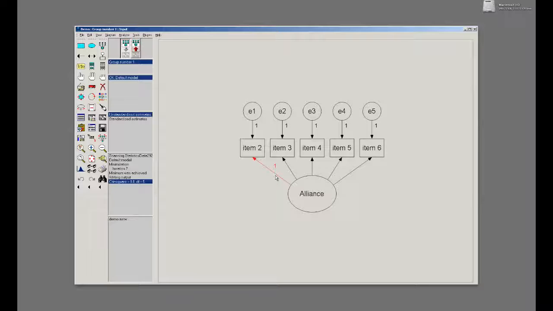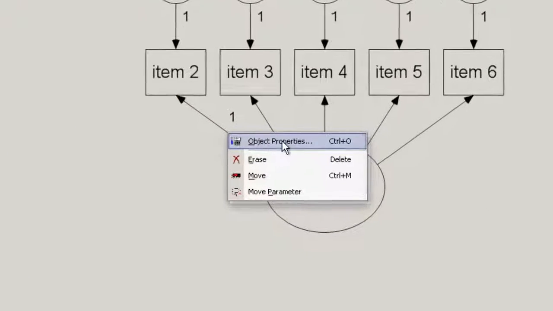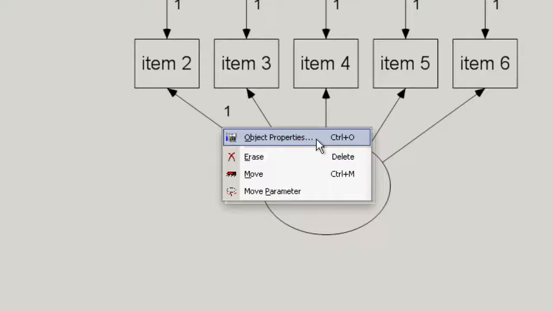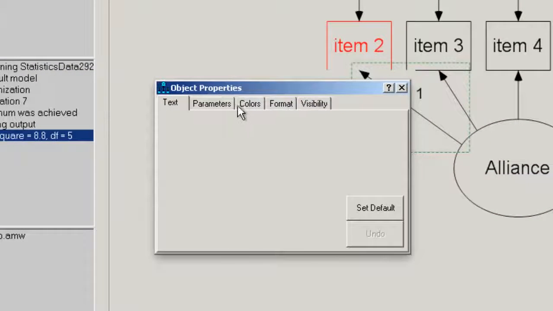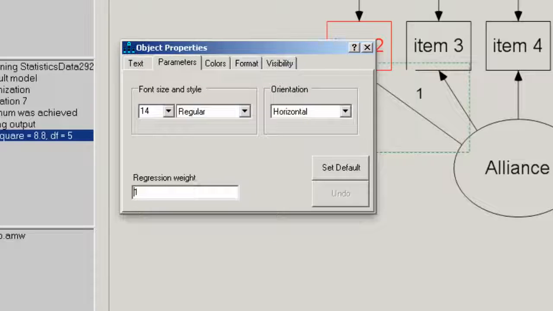parameters. And we're going to do it in the same way we gave names to each of the latent variables. And we do that by right-clicking on a factor loading. And we'll again get the Object Properties menu. So click on Object Properties and go to Parameters. And you'll see down on the left there is a box called Regression Weight, and that is the factor loading. And given that we clicked on that first factor loading, it's saying that regression weight is equal to 1. But we're going to give it a variable name. We'll call it B1. So AMOS is just going to recognize that as a variable name and not a number.